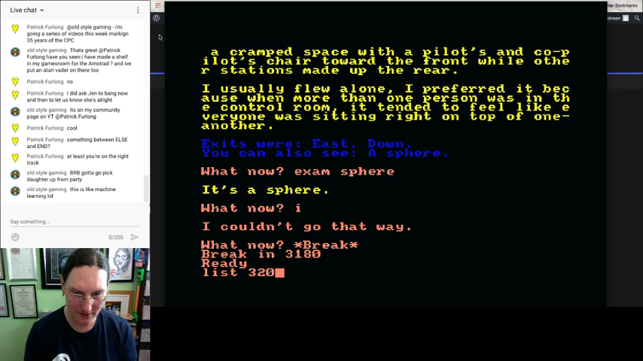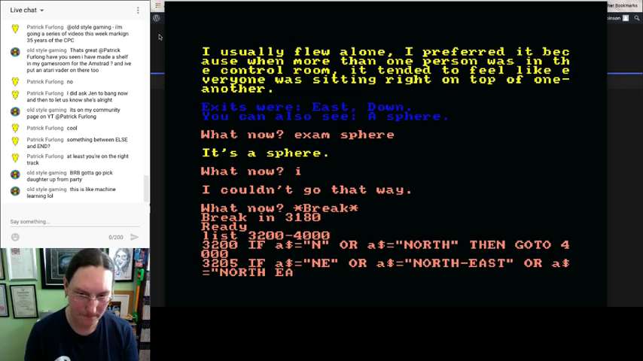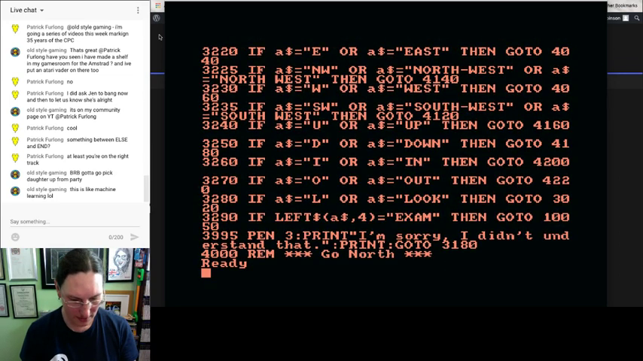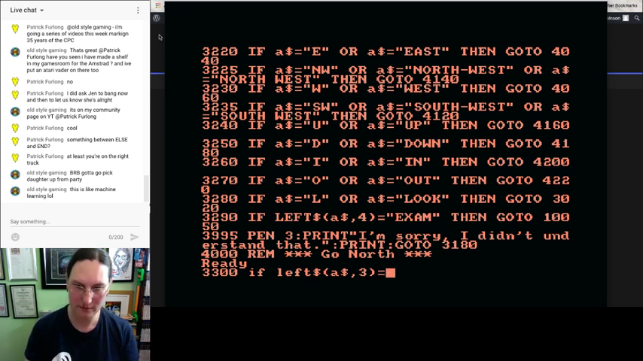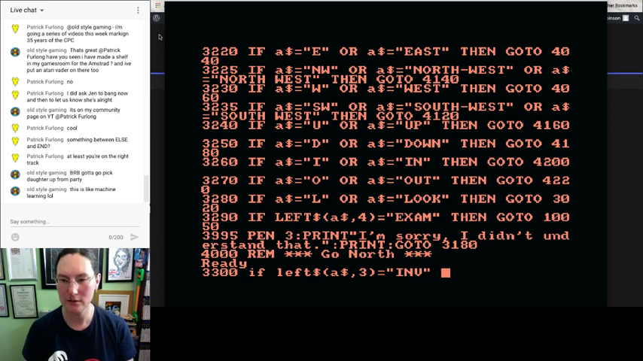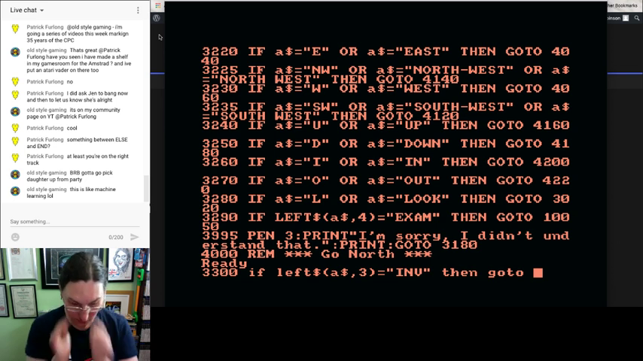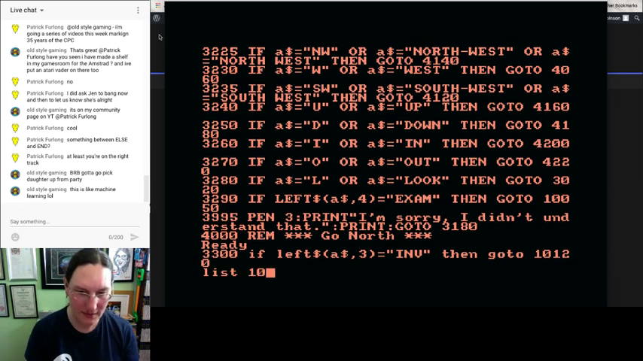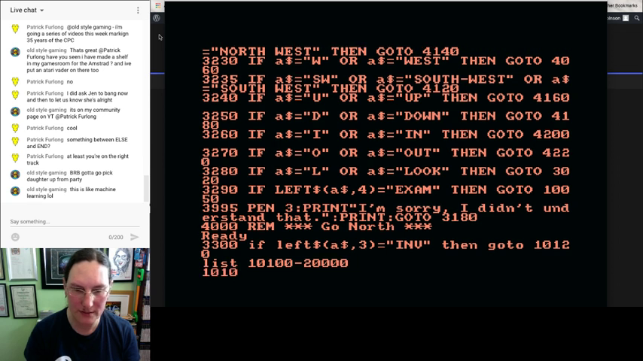List 3200 to 4000. 3300. That's what we're going to do. If left string a string 3 equals inv, then go to, I think it's 10,120 or something like that. List 10,100 to 20,000. Where's it end?